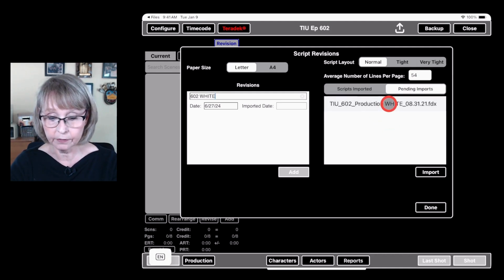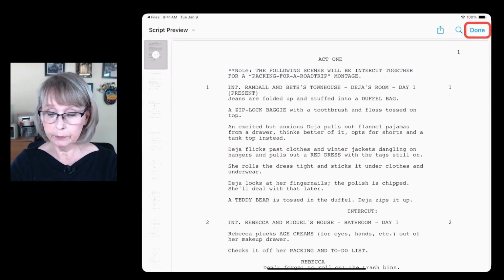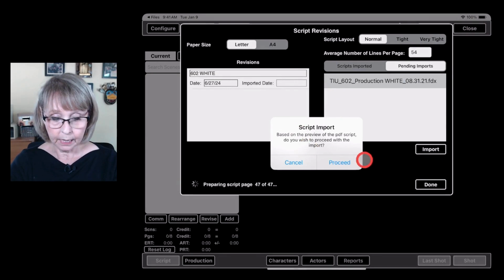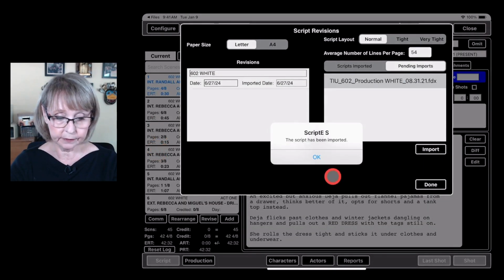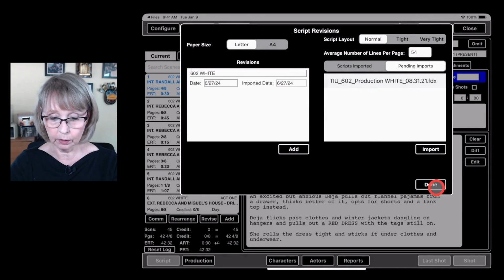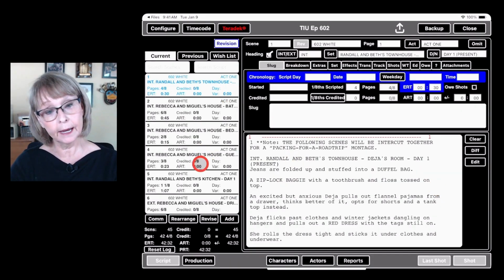So we're going to click on that, and we're going to go import. And we're going to look at it. We're going to say, yep, that's what we want to import. We're going to say done, and you're going to proceed. And if you notice over here on the left, there it is now. So now it's in our file, right?